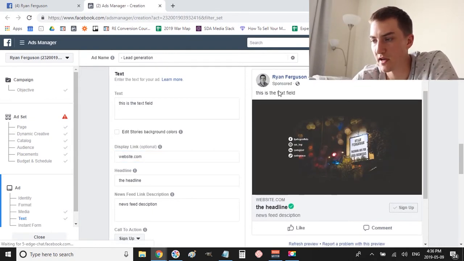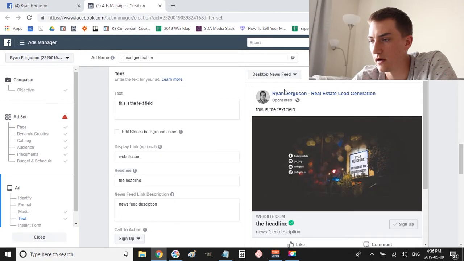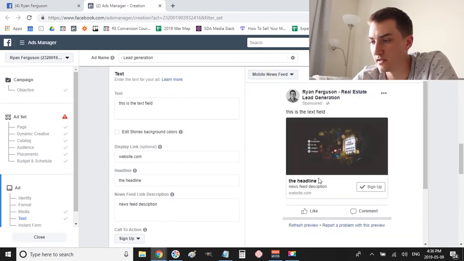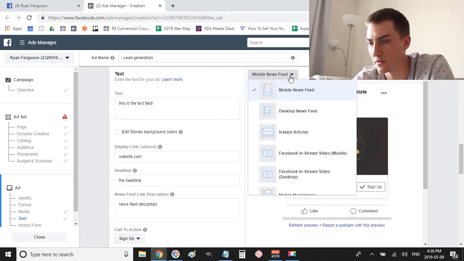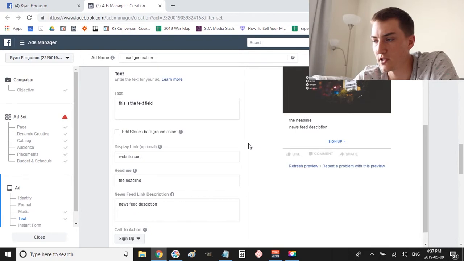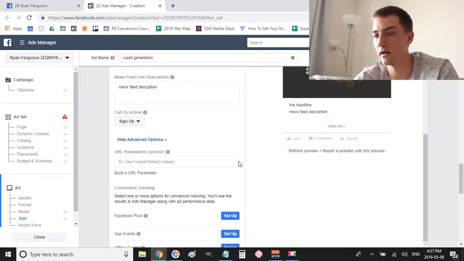So you'll see where each of these appears. So the text appears right at the top. We've got the display link right here, the headline, and then the news feed description. If I go to mobile newsfeed, you'll see that the description is no longer there. Actually, it is, but there are certain placements where certain components won't appear. So just make sure that you go through and that each placement makes sense and includes everything that you want to. So once you create your ad, you can scroll down.